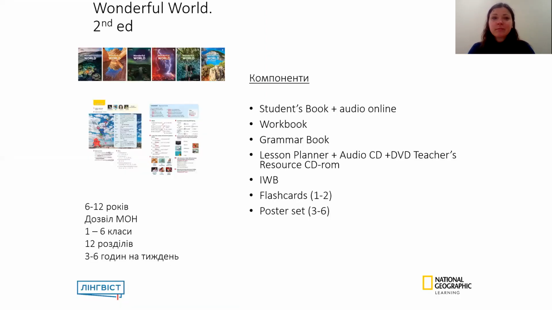So one more time, Wonderful World, second edition. That is the textbook for young learners, for your primary school students from the first up to the sixth form. It has the permission from National Geographic Learning. We have all planning on our site. This is the book for real, deep English studying. So for specialized schools, for schools that focus on studying English, this is one of the greatest choices.